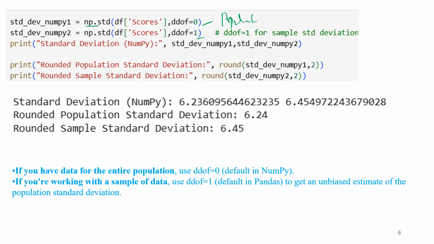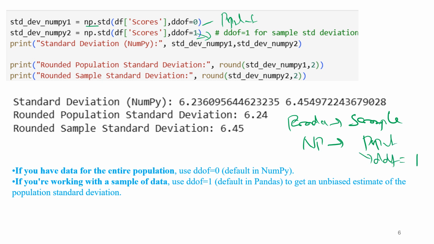In NumPy, if you don't mention ddof equal to 0, then the default is population only. But when you want to find it only for the sample, then you have to give ddof equal to 1. So pandas default is sample, NumPy default is population. You can find sample, but you have to give ddof equal to 1. This parameter decides, so we have to consider that. Here I have shown both.